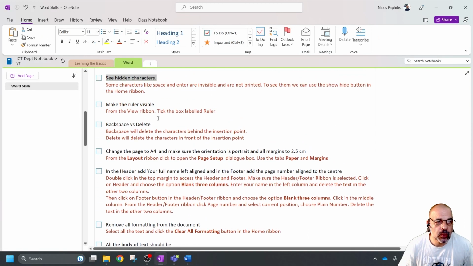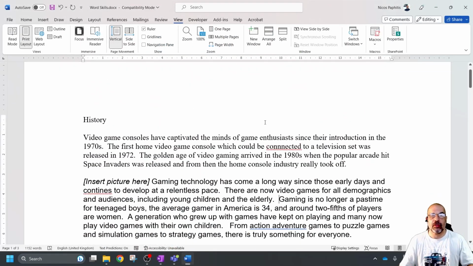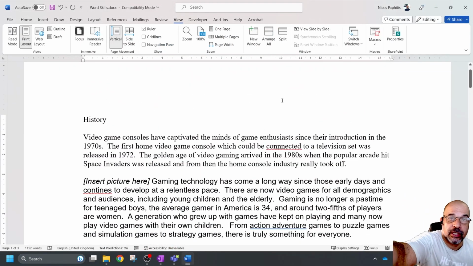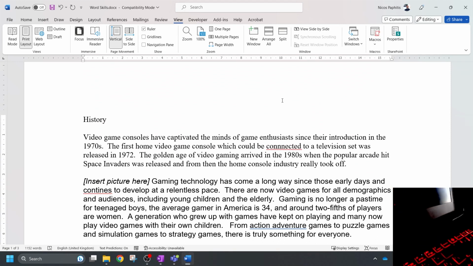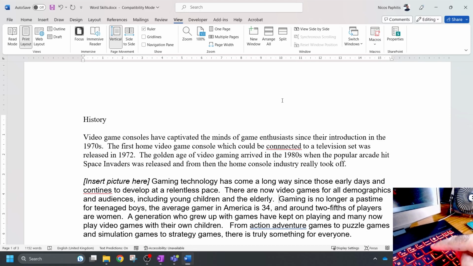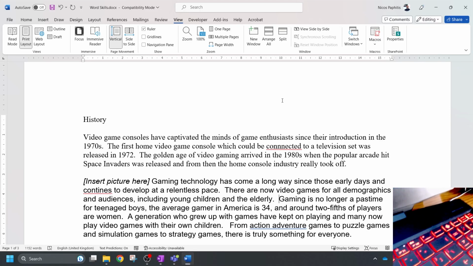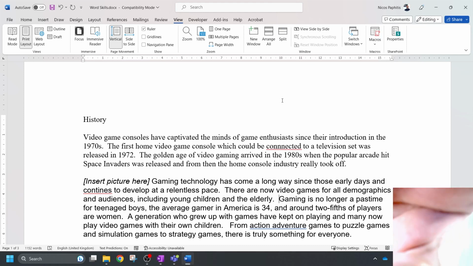The next one is the difference between backspace versus delete. On your keyboard, you've got the backspace button and you've got the delete button. Let me just show you these on the camera very quickly. My backspace button is this one here, you see, that's the backspace button. And the delete button is that one there that says delete. Okay, let's put the camera back.